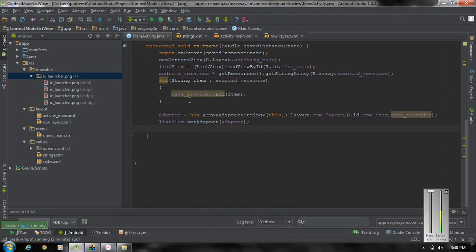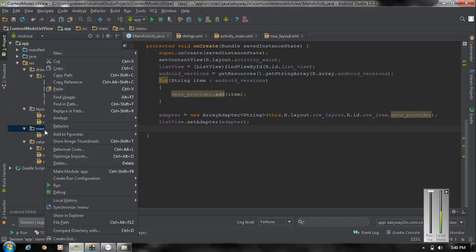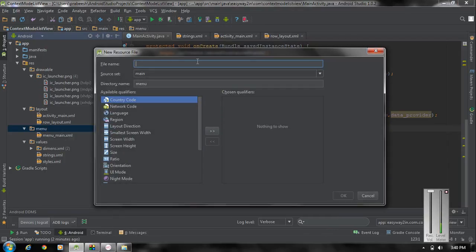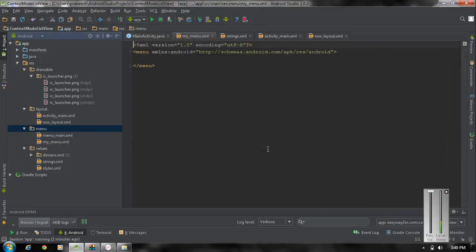So the first thing, we have to add some menu. We have to create a menu XML file. So go to the menu folder, right click the menu folder and create a new menu resource file, and here I name it my menu and click OK.